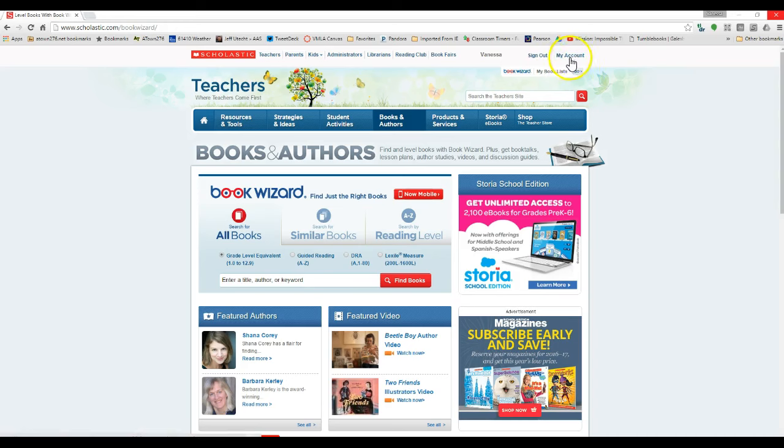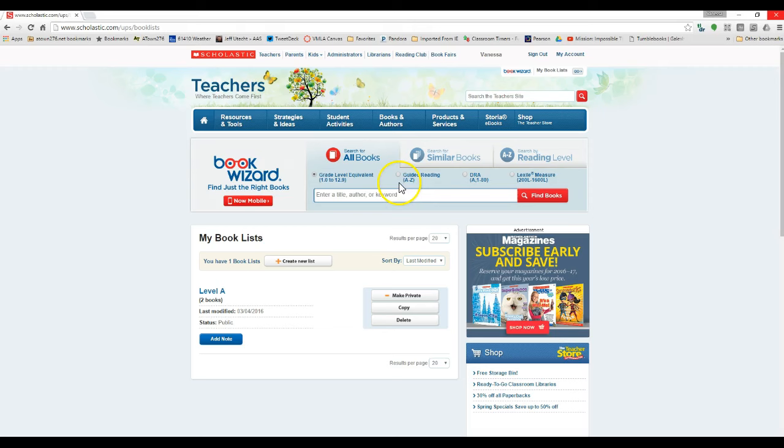So up here at the top, close to the sign out and account, you will see My Book Lists, and you want to hit go. And down here, you'll see that I already have a level, and I called it Level A, and that's a book list. But you can create any book list, and you could create it anything that you want.